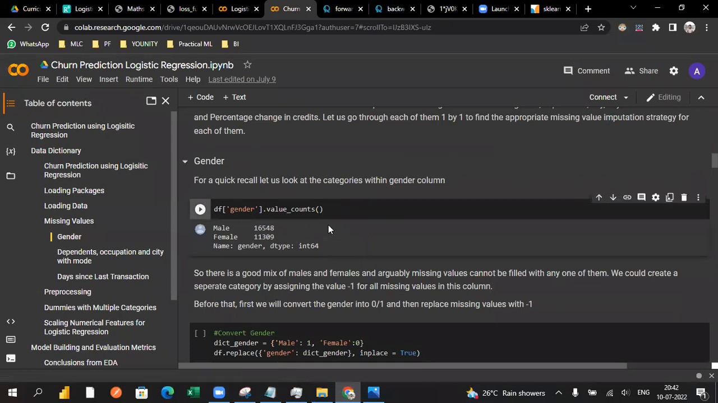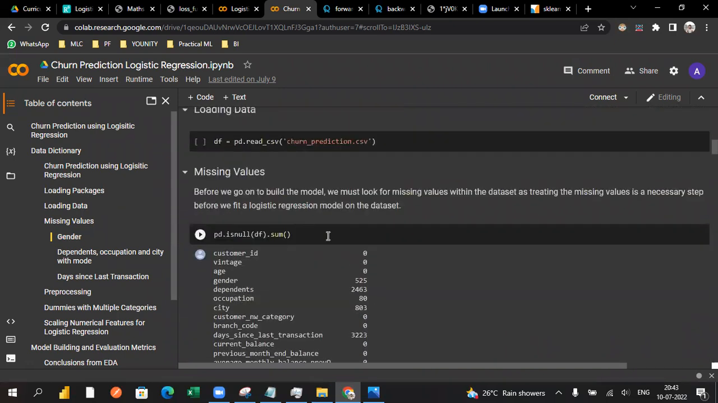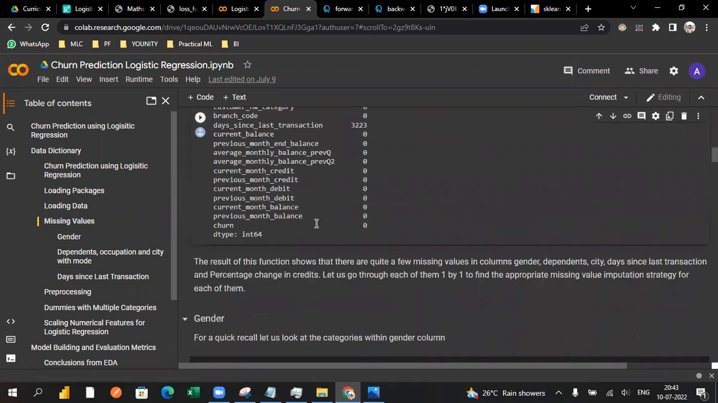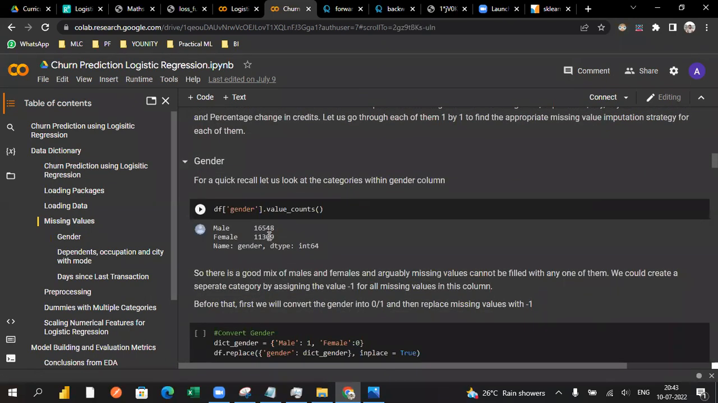Then let's check how that is going to be helpful with regard to the male and female frequencies. The male frequency is around 60,000 and the female frequency is around 11,000. So according to these values, what are we going to do? You have around 525 missing values. So how do you impute using these frequencies?